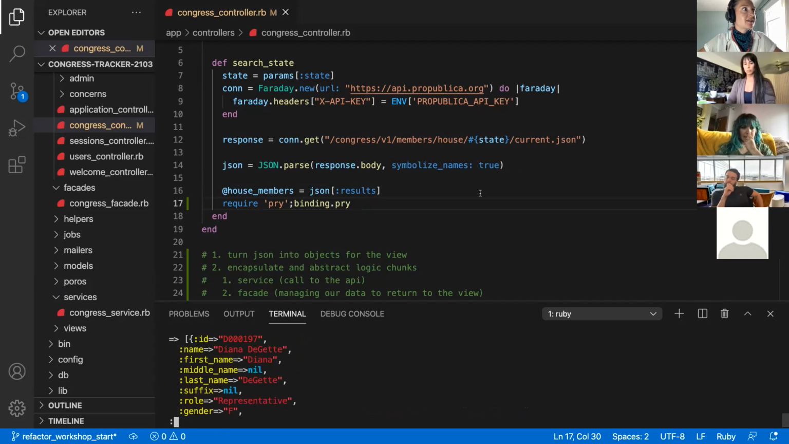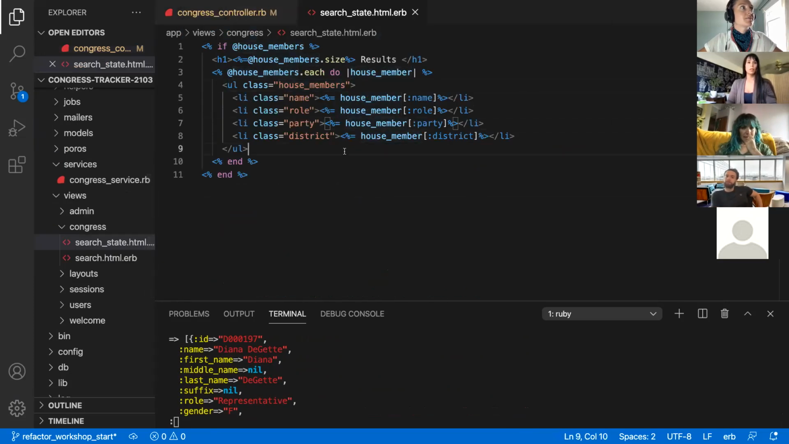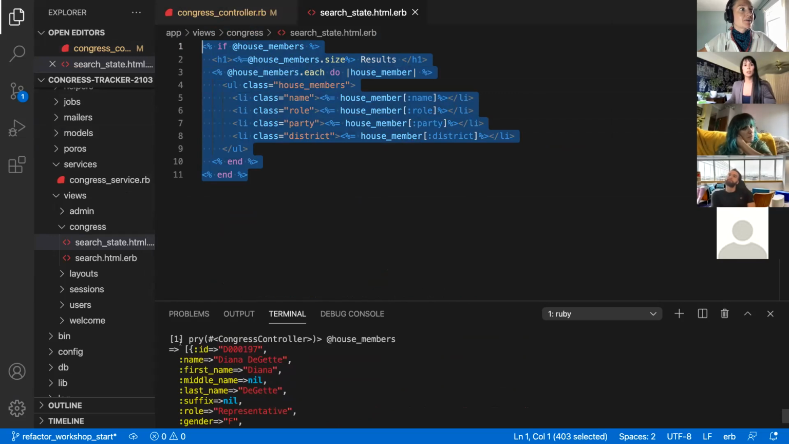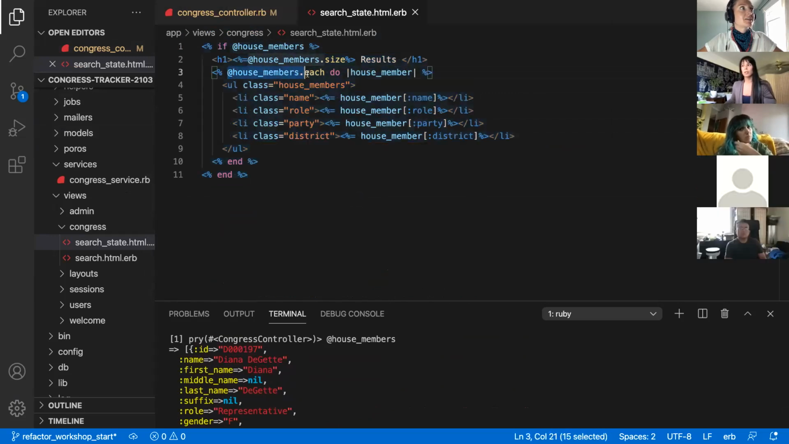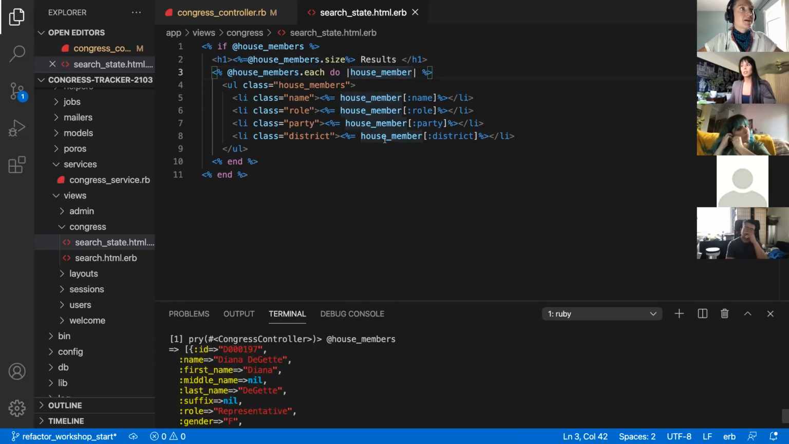So taking a look again at the search state HTML, this one here. What we're doing here is using this data that I just put a pry in to look at. Since it's an array, we're iterating through. So we're saying @house_members.each, and for each house member's data, which is this hash-like object here, we are grabbing their name, their role, their party, and their district. That's everything that we want to present on this search state page.